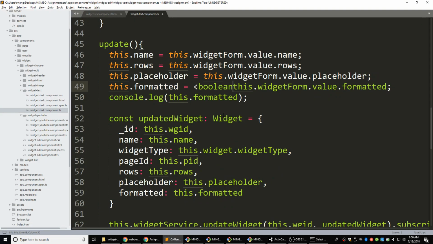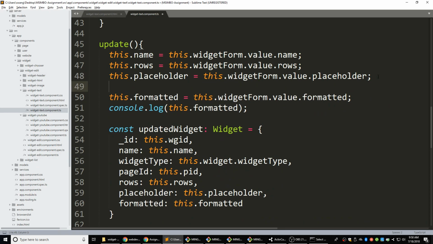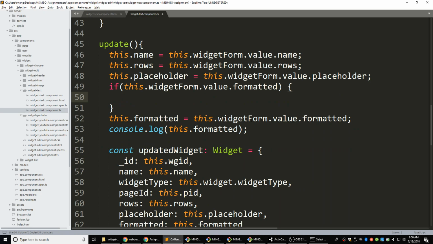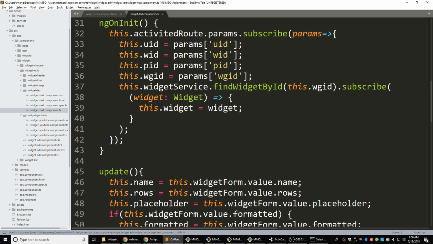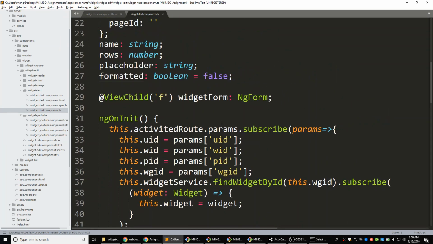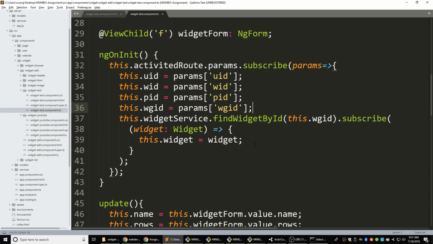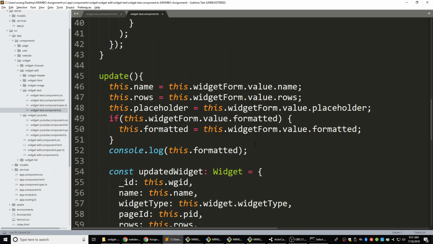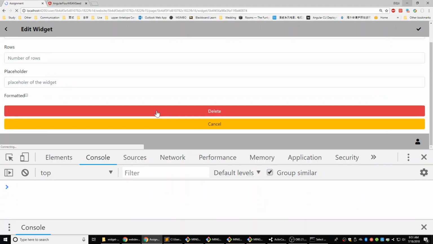It's not working. Okay, so let's add an if here. If there is a value for this widget form, then we set this formatting equal to that. Otherwise, just keep the default value false. Yeah, let's do it this way. Let's try it.